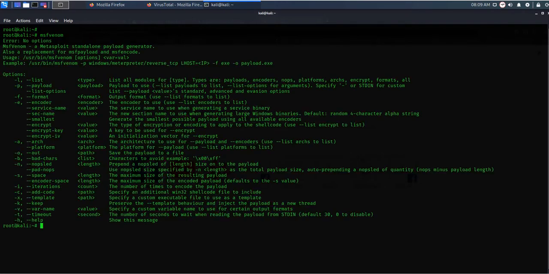Hey guys, today I'll be showing you how to create a payload using MSF Venom and also Veil Framework. We'll start using MSF Venom. Just type in the msfvenom command, press enter. As you can see, we have the -p option, which will specify our payload. We have the -e, which is our encoder, and -i, how many times you want to encode your payload.